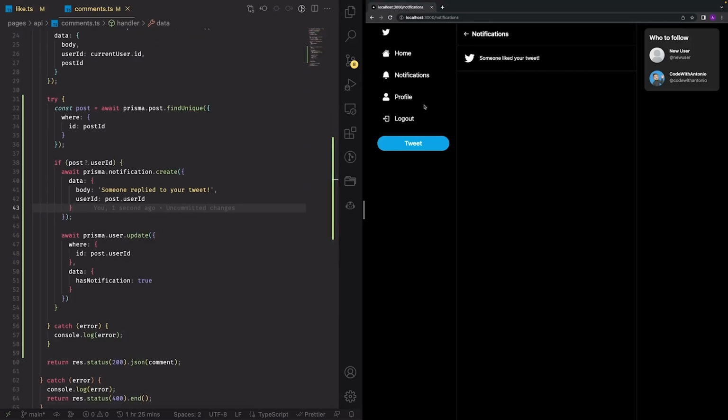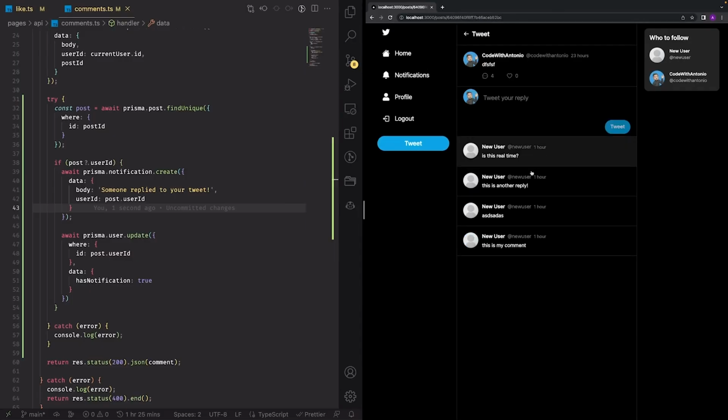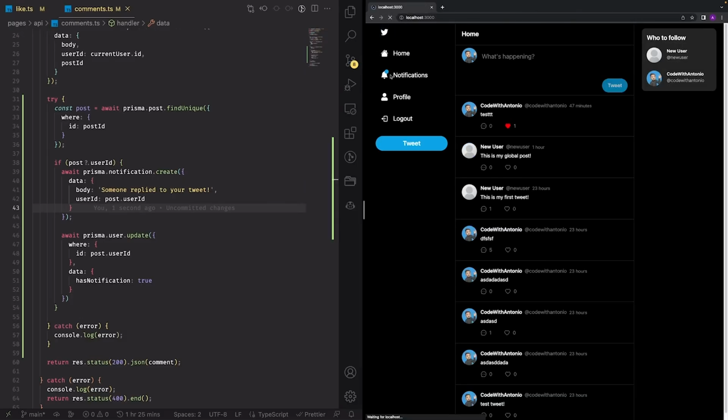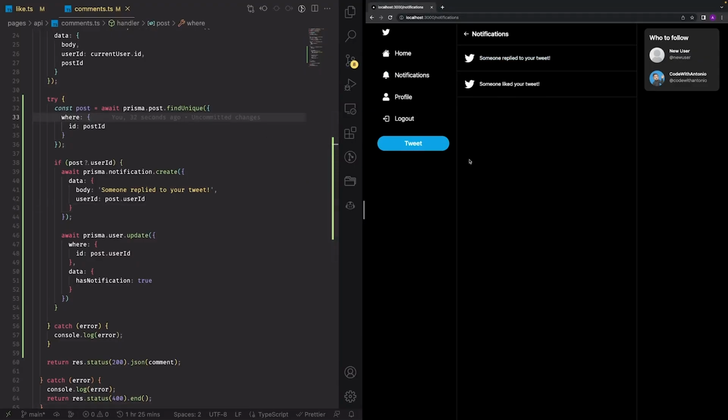And now I'm going to go again into my profile. I'm going to select one of my tweets. And I'm going to reply to get a notification. All right. And I'm going to refresh. Actually, you can see that we got our notification right here. And if I click, you can see that we get someone replied to your tweet notification. Great, amazing. And now our notifications are cleared.